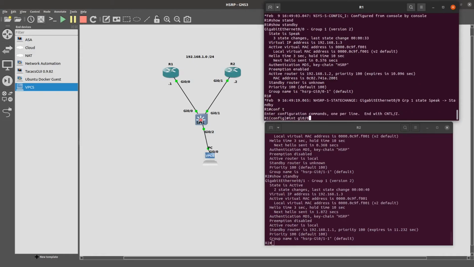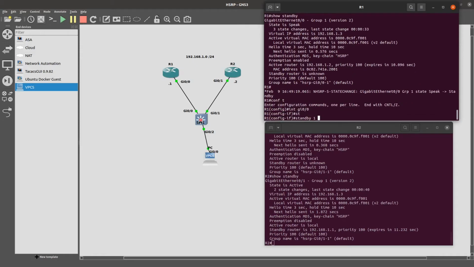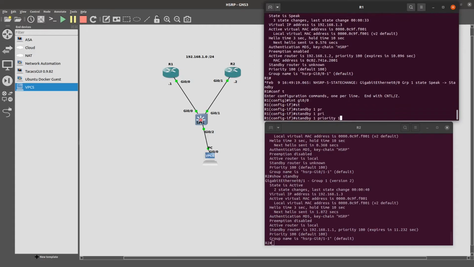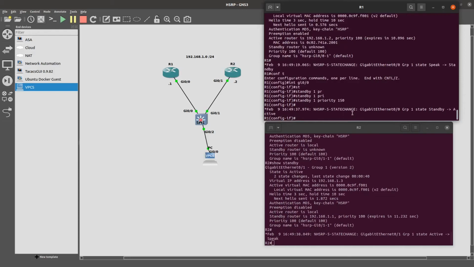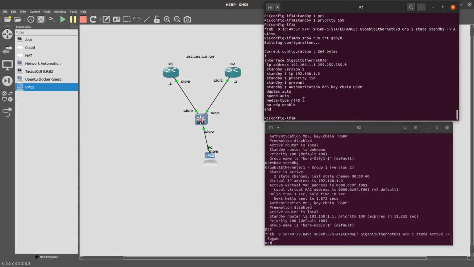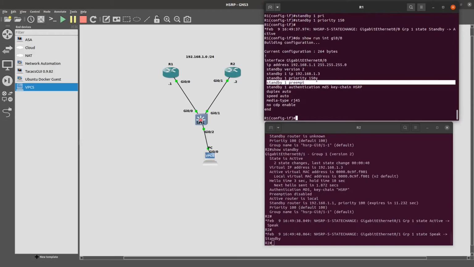Let's go in and change its priority. Maybe that's what we're missing. Standby 1 priority 150. We know higher is better. And now we're in the active state. So it looks like, let's look at our configuration here. Interface gig 0/0. That preemption does work. However, our priority needs to be higher if we want to take back over as the active state.